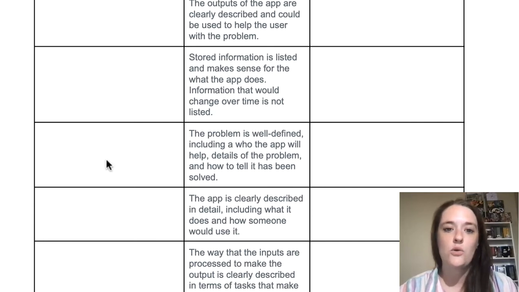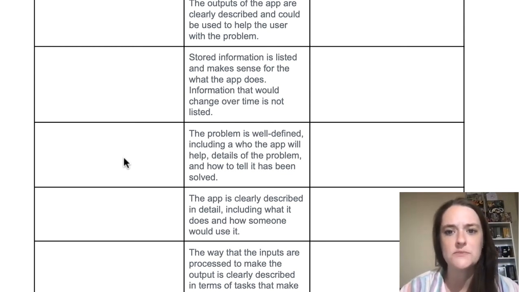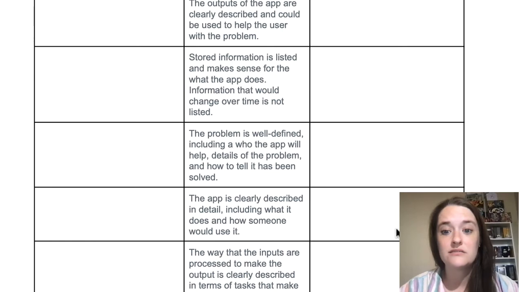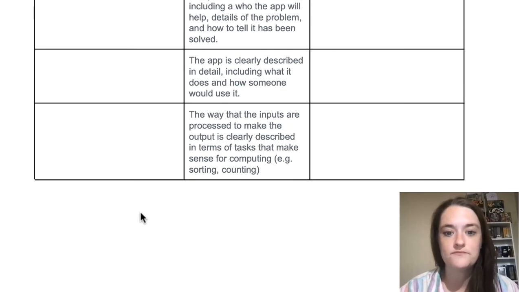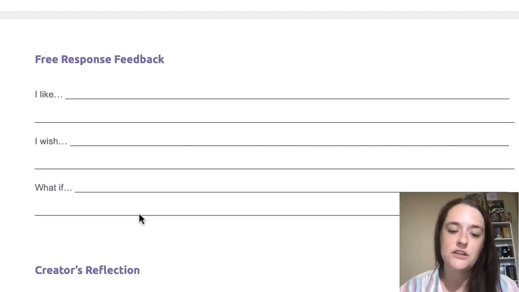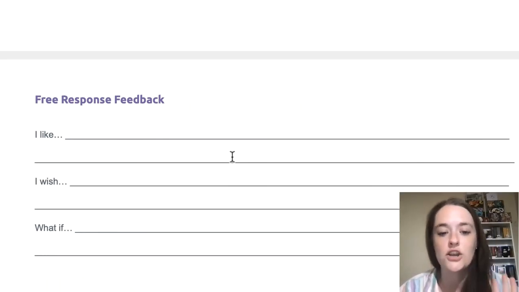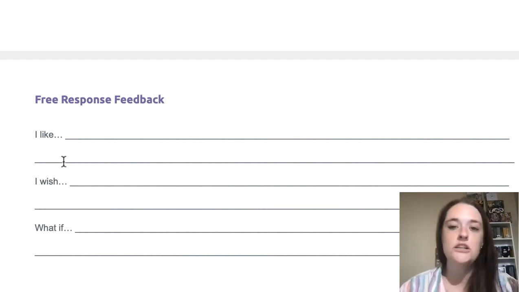Okay, so let the person who is reviewing your app make sure that they are very specific and make sure they give you ideas for more, okay? Because you're going to have to take at least one of those ideas and you're going to have to make your app better, okay? So if they don't give you anything, that's not going to help you very much, all right? So free response feedback. Have them complete these sentences, okay, regarding your app. I like the colors that you used in your app. I wish, blah, blah, blah.